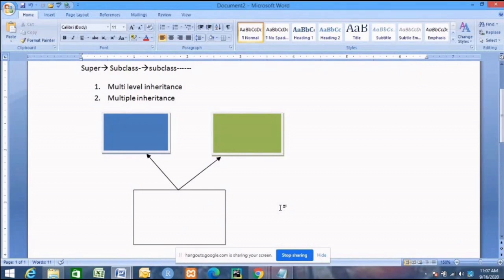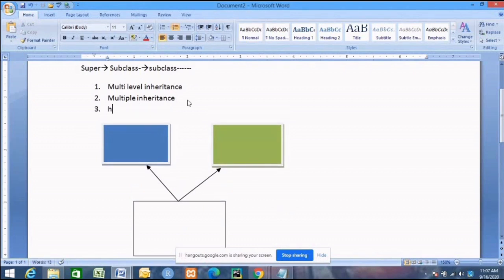It's more than one base class. More than one parent. Is that clear? Yes, sir. Okay. Now the third type of inheritance is called hybrid inheritance.